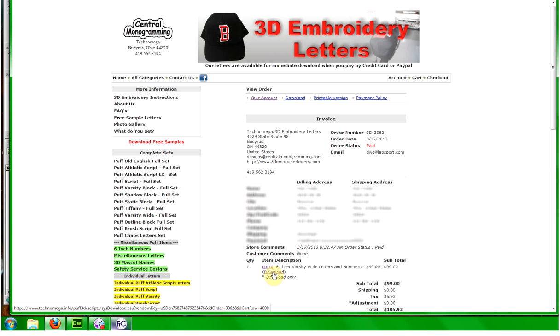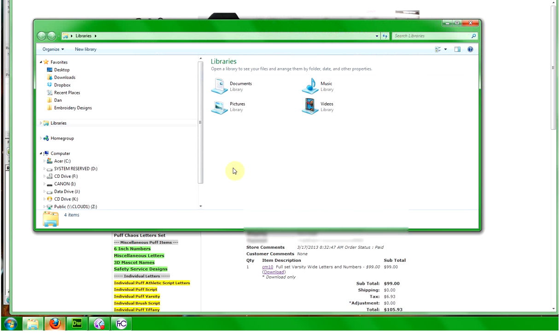But let's go back now to the purchase we just made, which was the brush script full set. And we had downloaded it and put it onto our computer. So what we need to do is go down here and click on the Windows Explorer icon, and that will bring up a screen that looks pretty similar to this.